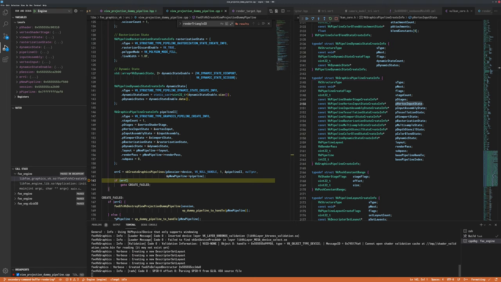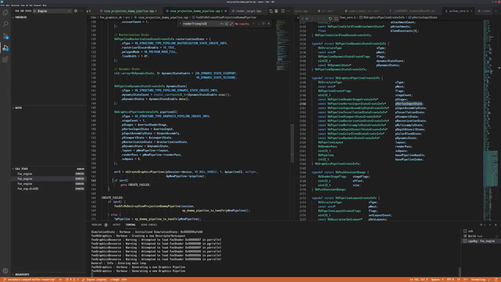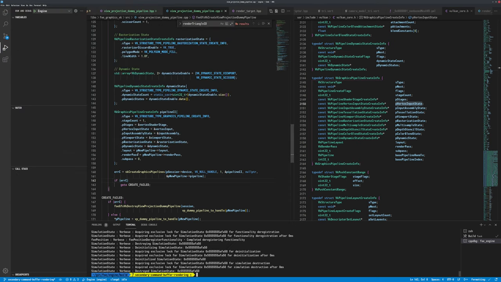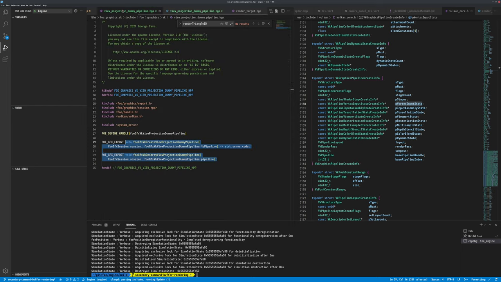Okay. Yes, yes, yes, yes, yes. Okay, finally have a minimal pipeline. So now I actually want to bind the camera info using the dummy pipeline right now. So that requires.